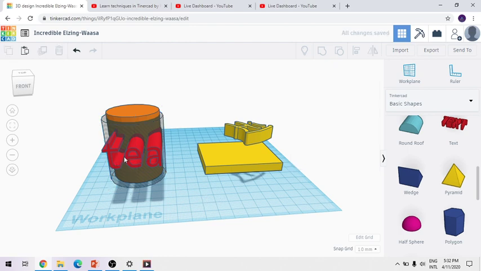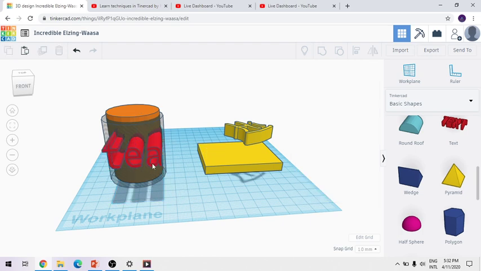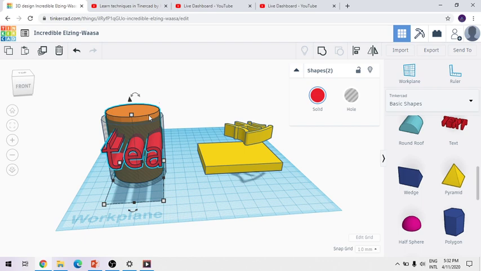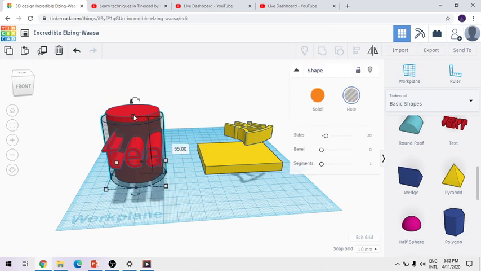Now group T and the inner cylinder. So how will you group? Simply press shift, and whatever objects you want to group, you have to click on those objects. Now I have selected T and the inner cylinder, which is orange colored. Now I will use the group option, or you can simply press Ctrl G. Done. Now for the outer cylinder, increase the height.